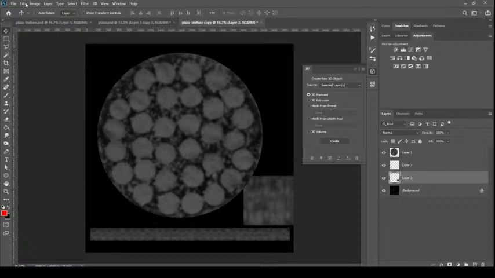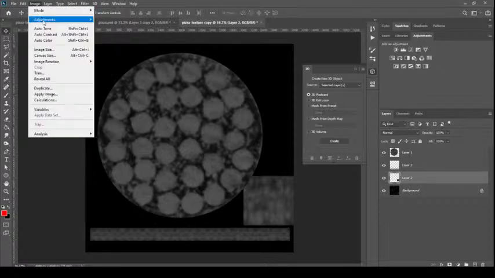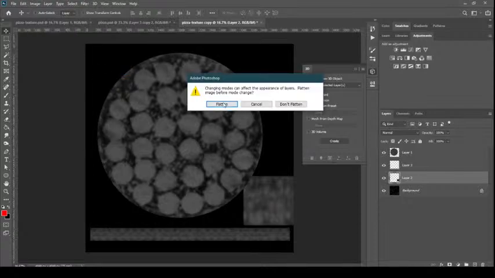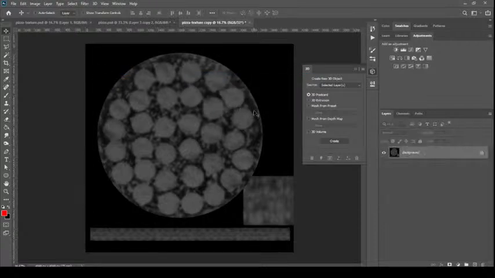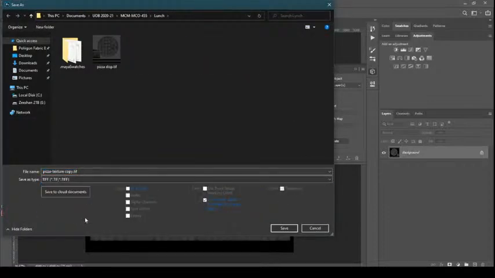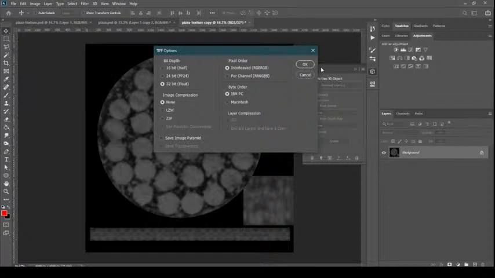Now, once I'm done with this, I will go to Image, Mode, and convert this into a 32-bit file, because I can have more values in it, and it will apply a much better displacement map. So I will change this to 32-bit, flatten, yes. It doesn't matter if I flatten it. Then go to File, Save As, and this time I will save it as a TIFF file. I can save it as pizza texture displacement. What this will do is give it some sort of a height.